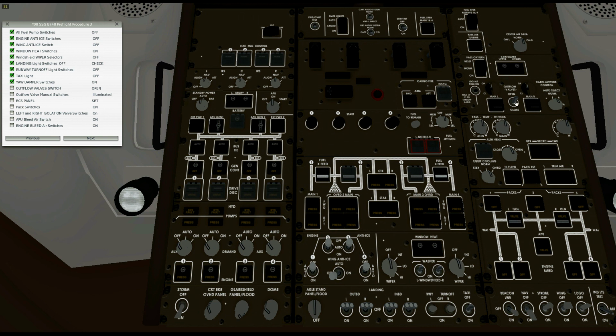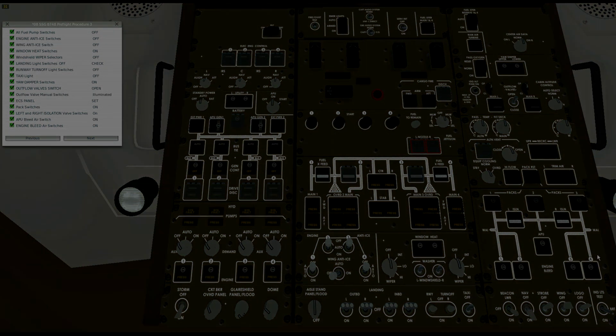Outflow valve switch open. Outflow valve manual switches illuminated. ECS panel set. Pack switches on. Left and right isolation valve switches on. APU bleed error switch on, and engine bleed error switches on.